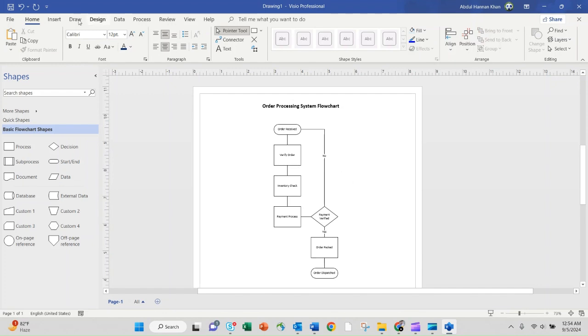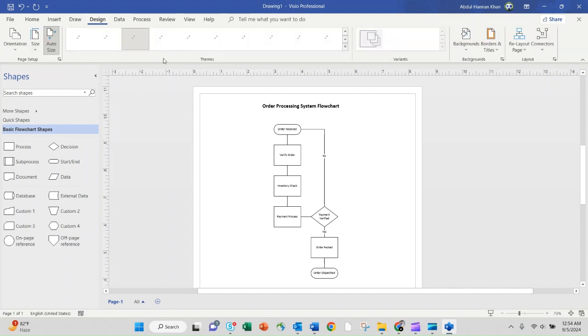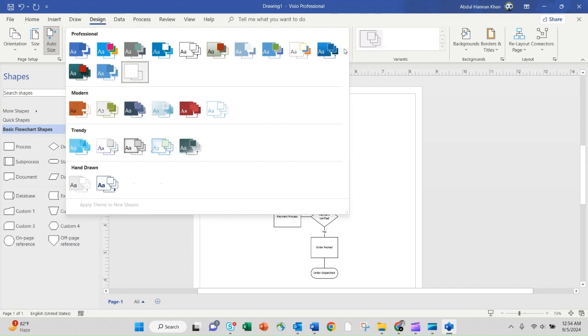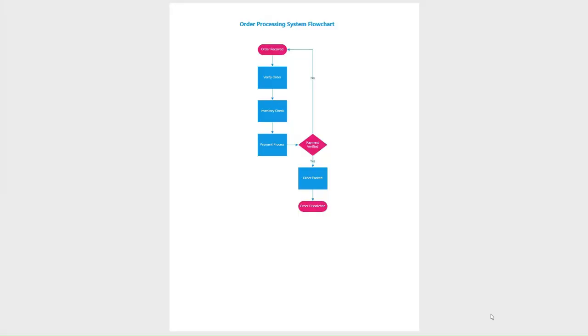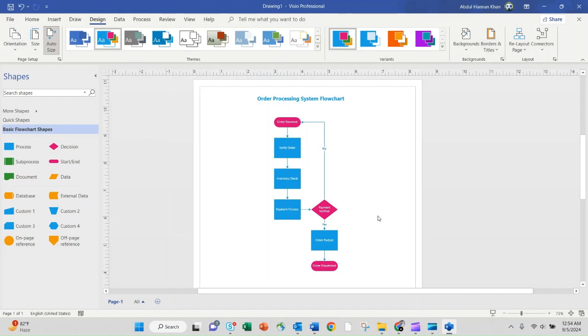There are other options too. You can go to the design tab and choose the themes, as there are a lot of themes and a lot of colors. So I'm choosing this one. This is the theme that I have selected. If you go to the presentation mode, you see this is a simple flowchart showing the order processing system. I hope this video will help you create business processes.